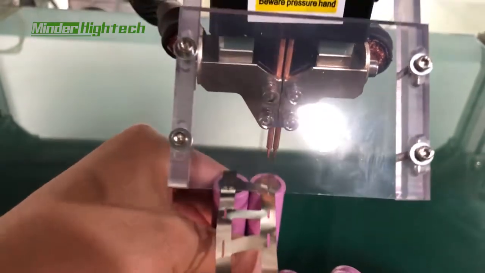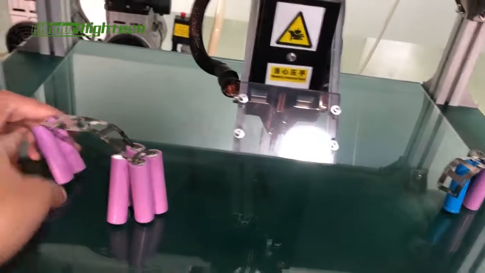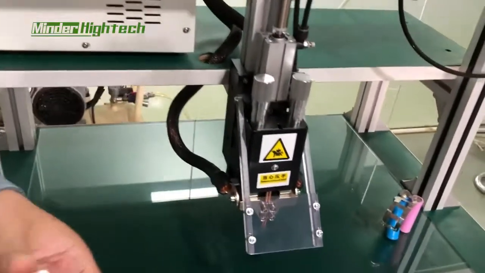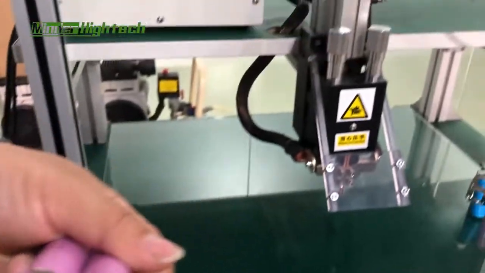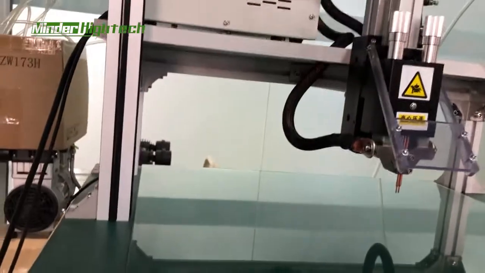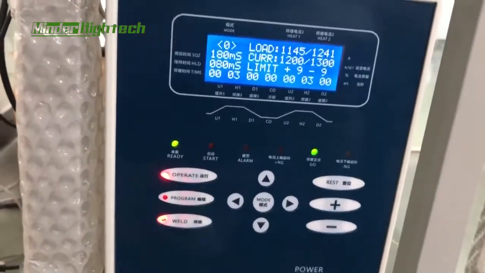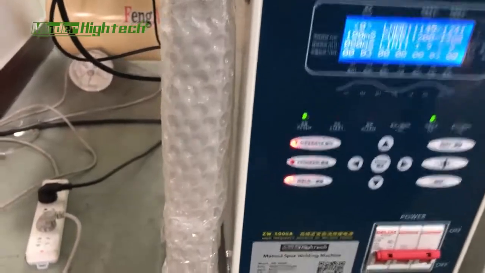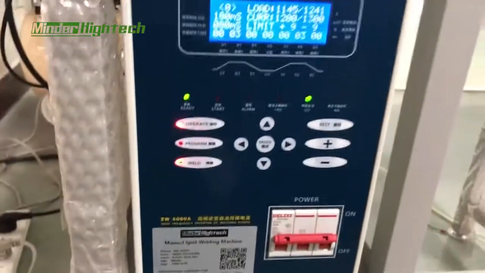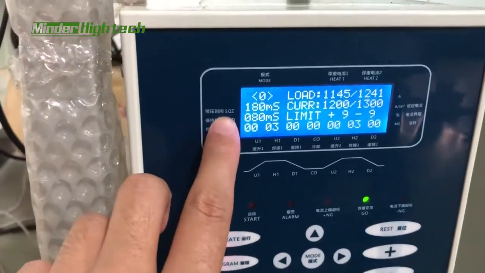If we want to set the parameter, we choose program here. When we get program, we can change the parameter. This is mode. One controller can save many modes for different products. You can see here, in different modes, it will save different parameters.